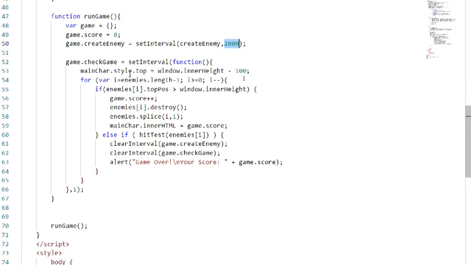So, at every interval, which is like the game frame, at every frame, what I will do is check whether the enemy boxes have reached the end of the screen. If they have reached the end of the screen, I will do a few things. I will add 1 to the score. I will destroy the enemy. I will remove the enemies from the array of enemies that I'm creating.